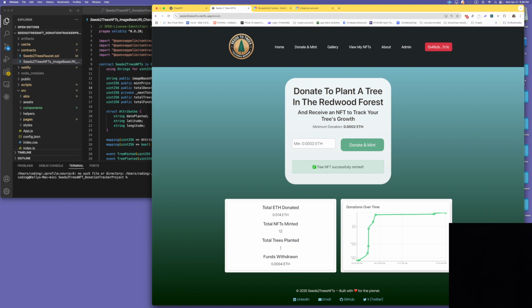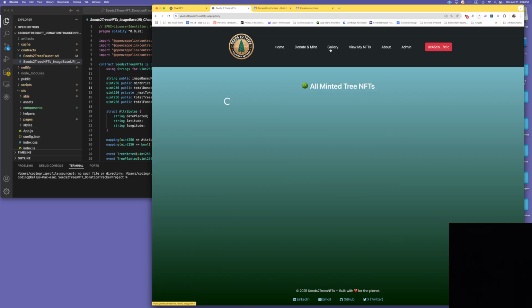There's one that's been planted, the amount drawn, and this is the amount donated. I do need to increase the scale here on my charts so that it can grow much higher. So let's go look over at the gallery. Here you can see all the trees that have been minted.